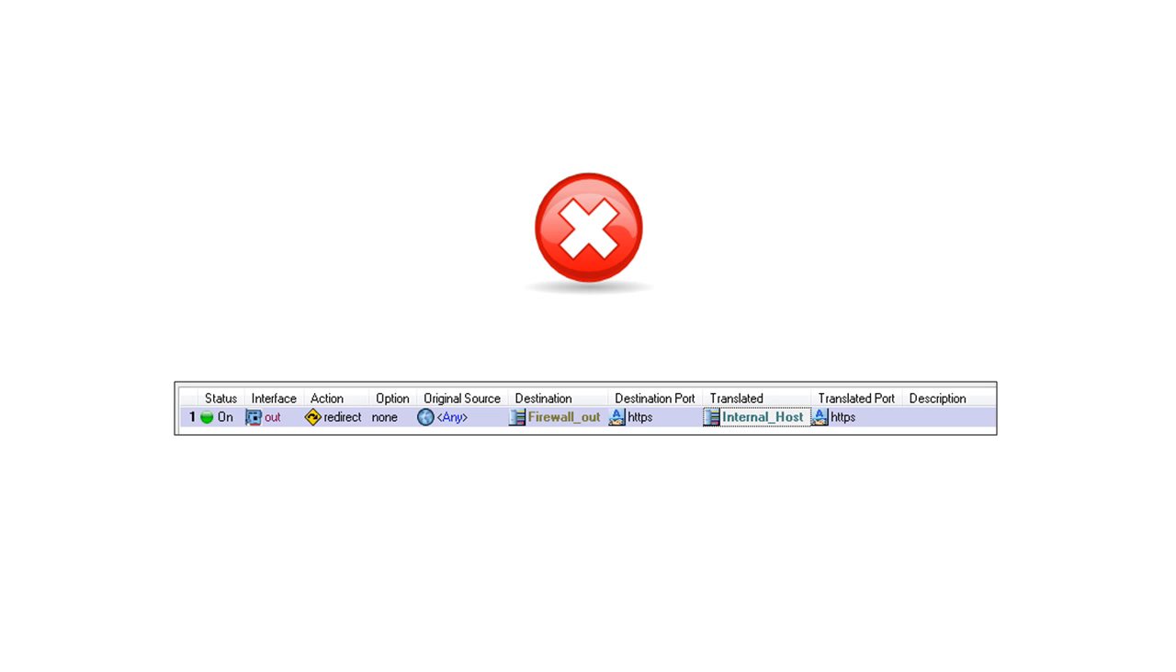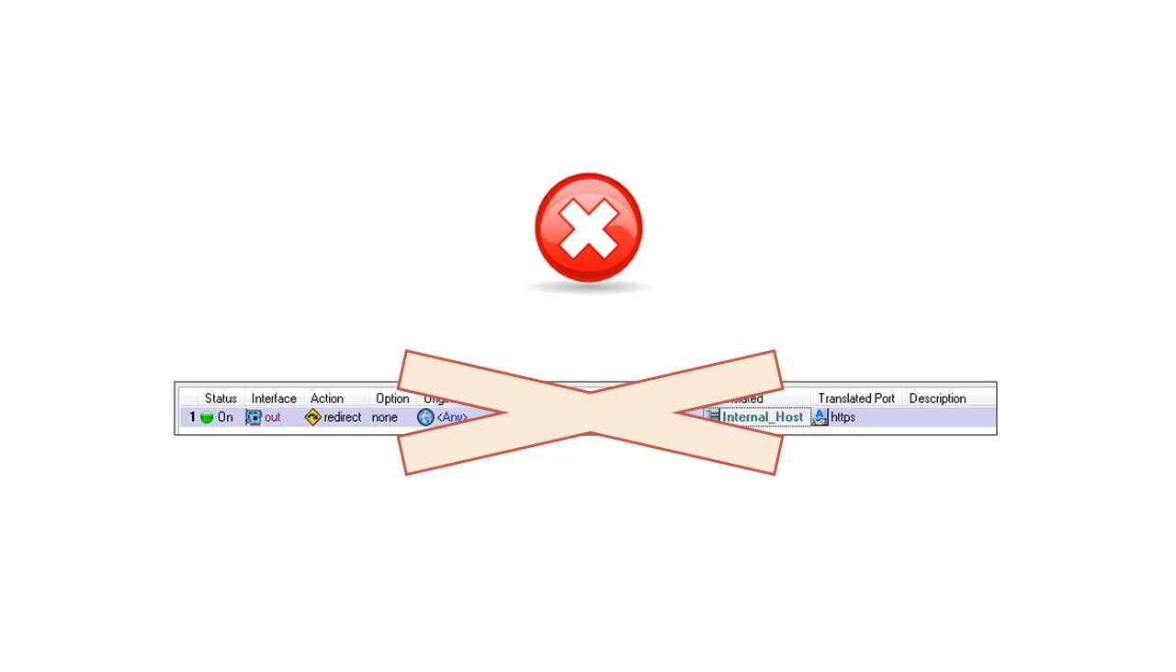This is a very important warning. If you have configured any redirect rule on port HTTPS, then you should disable or remove that rule. Otherwise, after the migration, you won't be able to administrate the firewall anymore because it uses HTTPS port to do so.